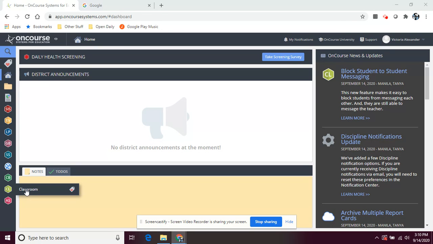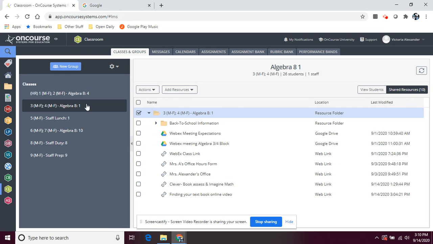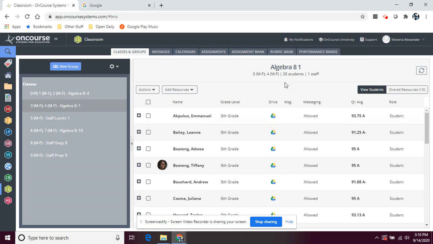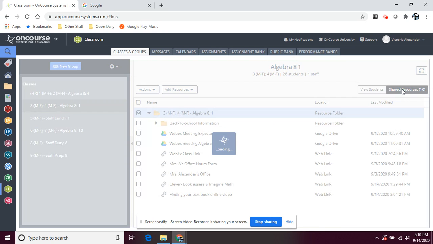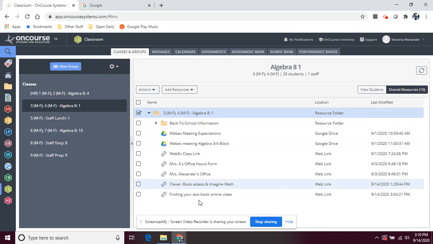So I'm going to click on Classroom, and I'm going to be in my Classes and Groups page. When I'm in my Classes and Groups page, click on Shared Resources on the right-hand side, and you'll see a list of all of your shared resources. As you can see, I've already made a subfolder for one set of them.